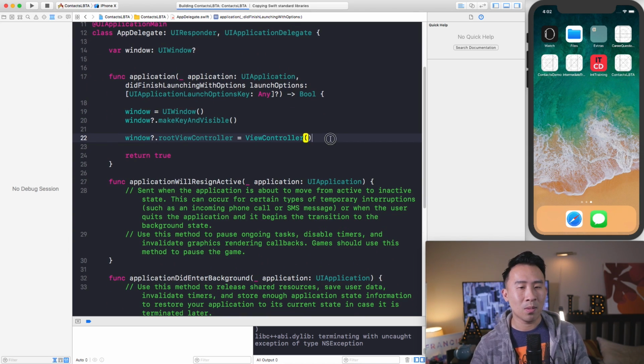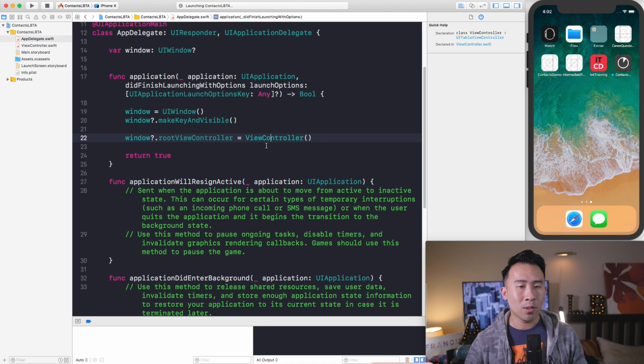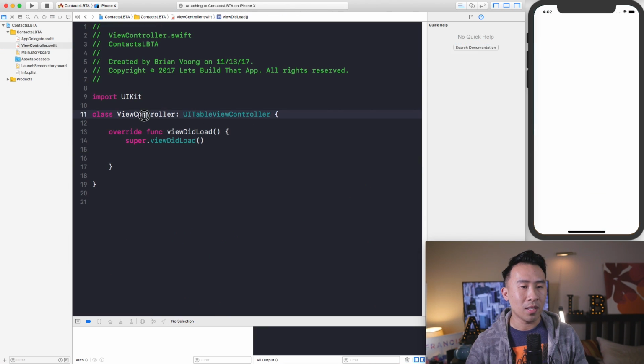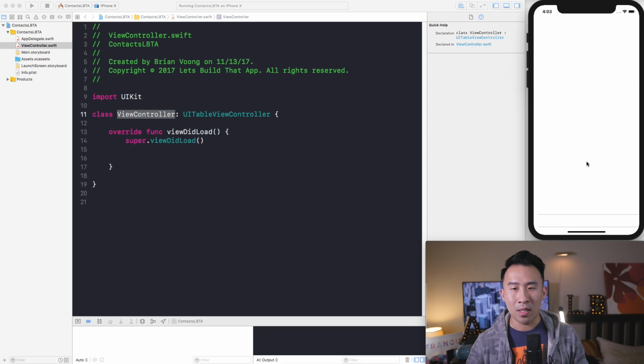And let me just run this right now. ViewController is actually this class over here. And so rendering out our list now inside of our simulator, it looks like this with these very faint horizontal lines inside of our app.